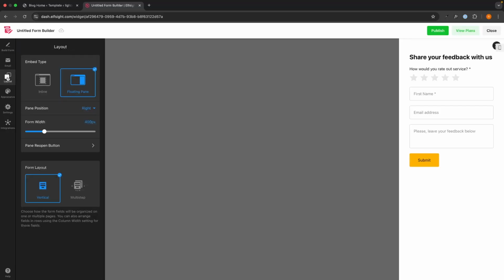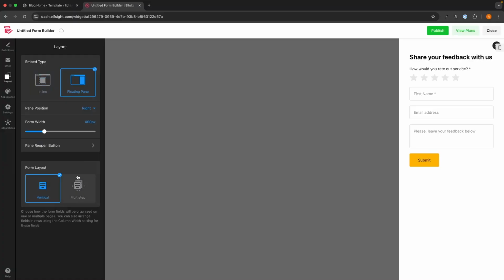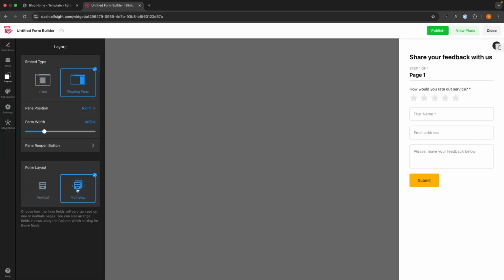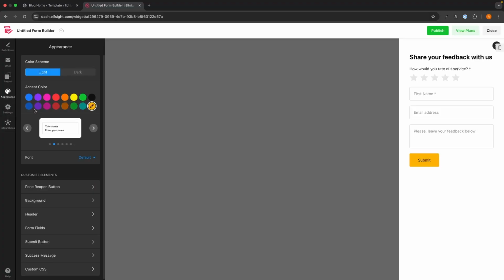And the next section is going to be the layout. This is where we can change between this sidebar, or if we want this inline somewhere embedded on the page, you can choose that right there. And then we can also choose the form layout as well. I'm just going to leave this vertical. We can then go to the appearance.